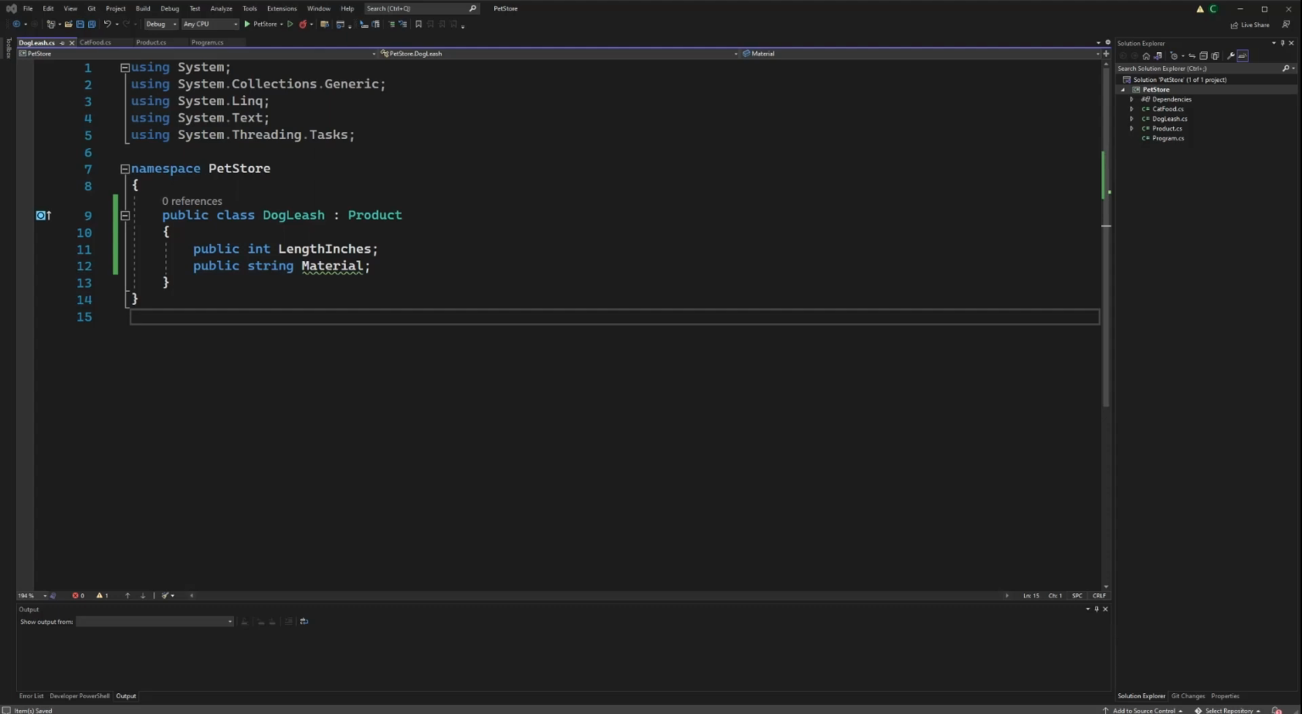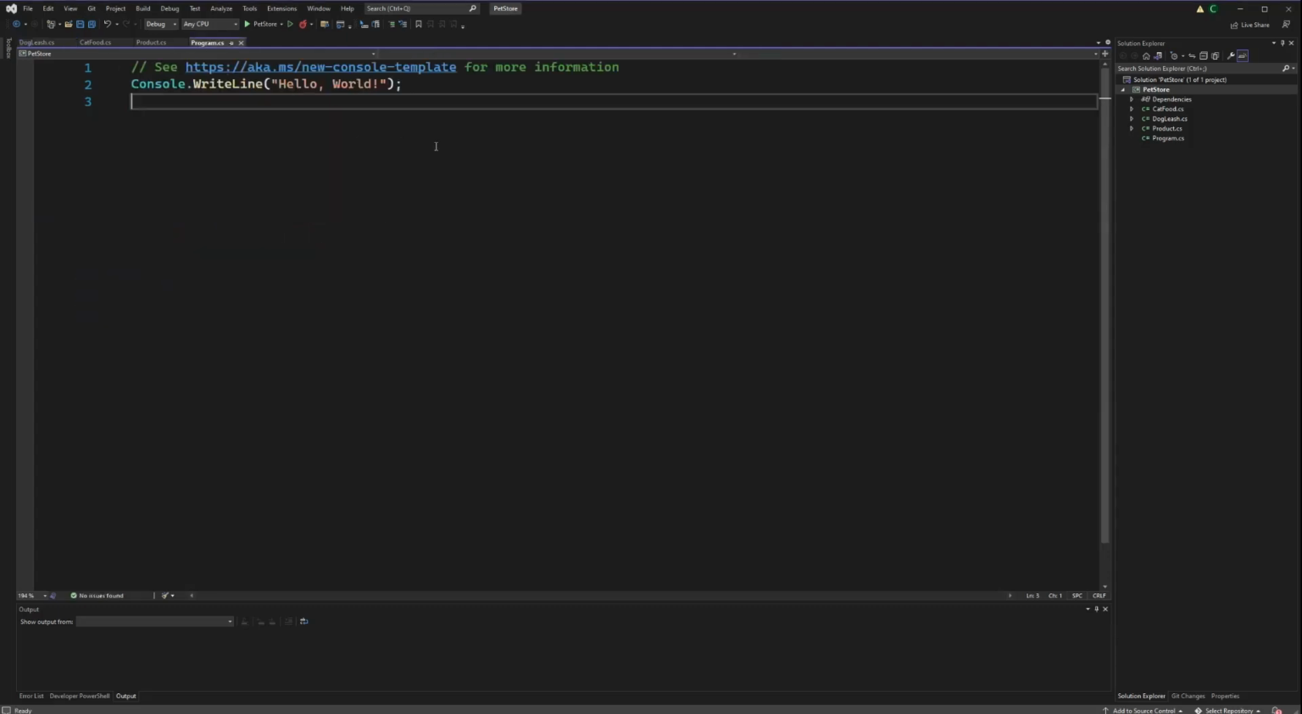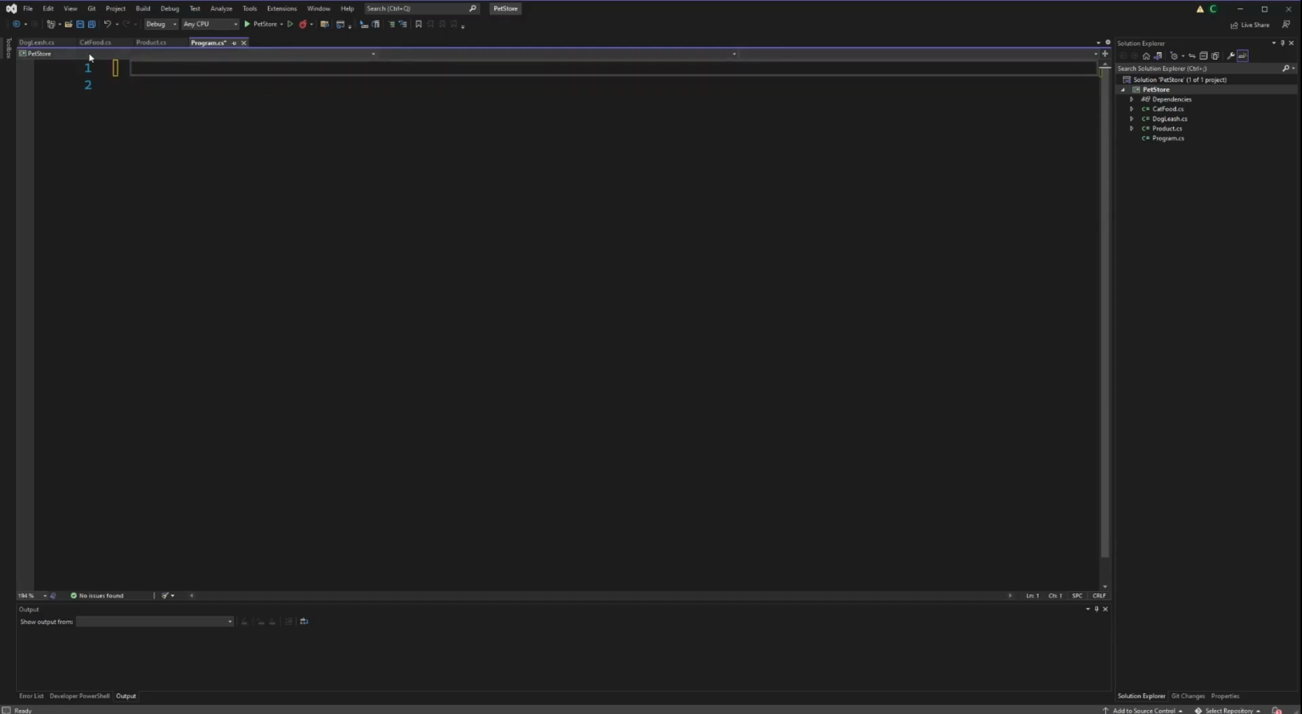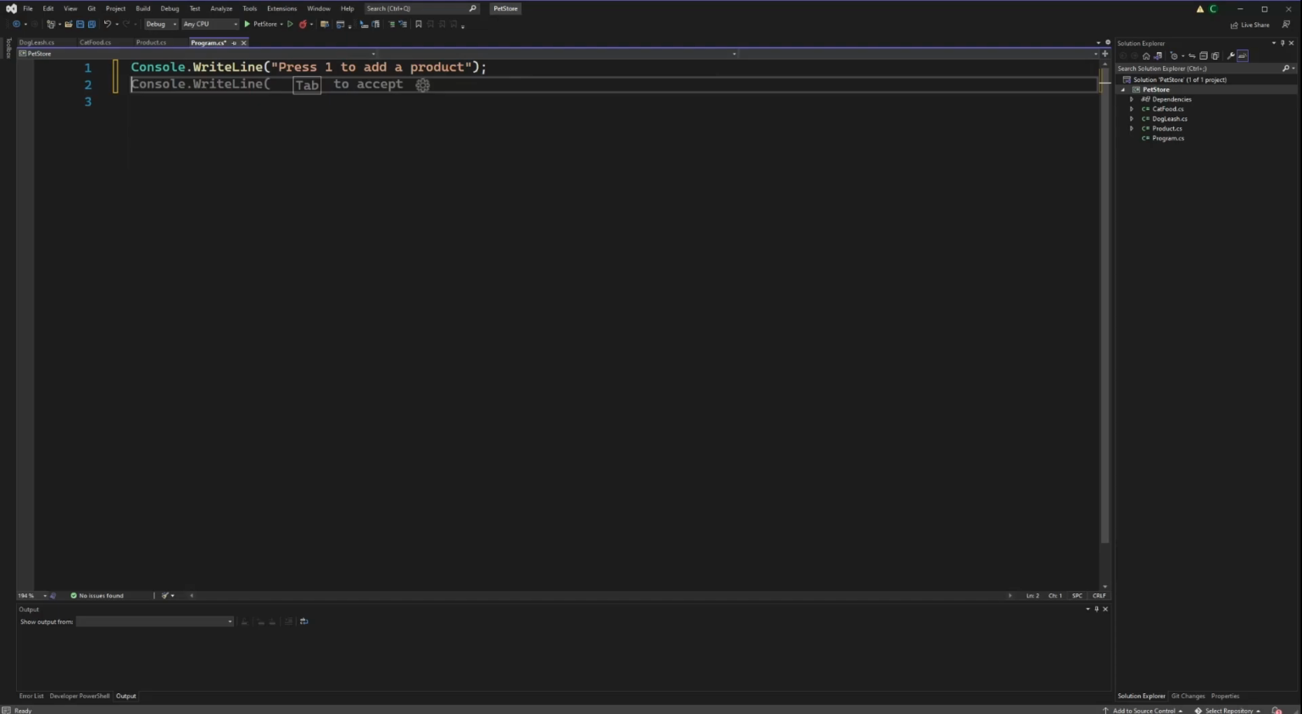So let's get started with the initial condition. It says to go to Program.cs and add the following two lines, which I will do. I was copying this exactly from the instructions, but just so we understand, Console.WriteLine is simply going to take whatever you pass in as an argument and then display that in the console. So when this opens up, it will say press 1 to add a product, type exit to quit. Then the instructions say below that, type this line.